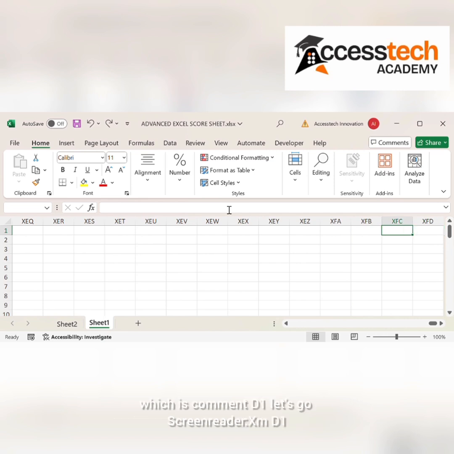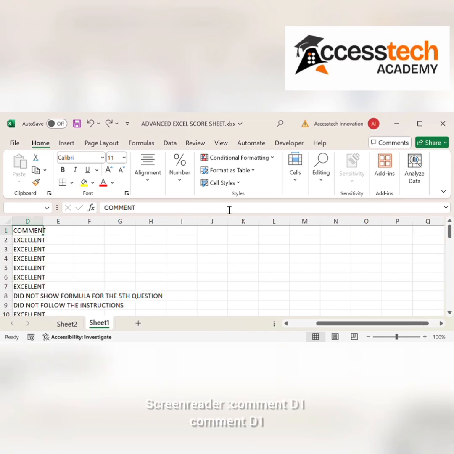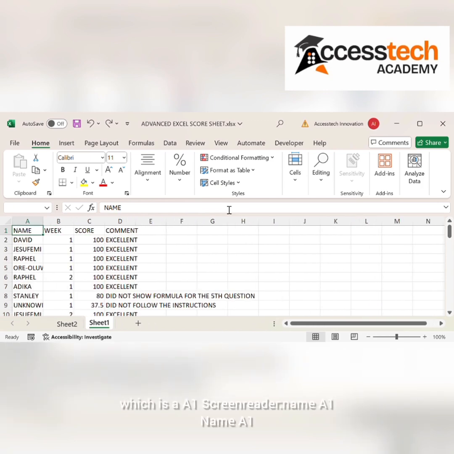Let's go. Accept D1. Okay, let me press it now. Ctrl F, Ctrl left arrow. Comment D1. So now, because D1 is the first cell to the right of the data range containing column, pressing Ctrl left arrow will now move me to the first cell in the data range, the first cell on the first column, which is A1. Name A1.